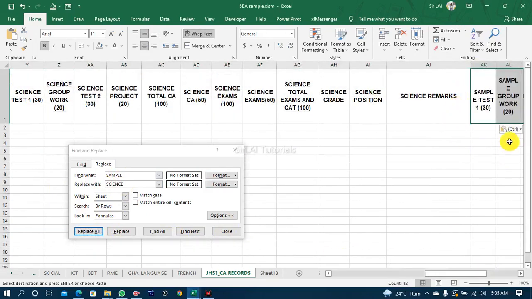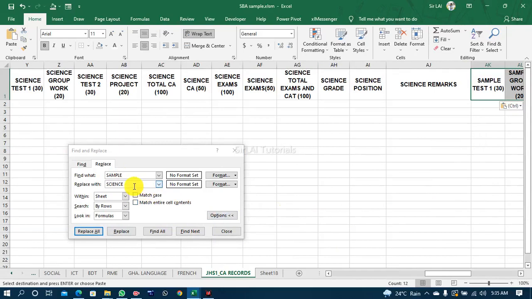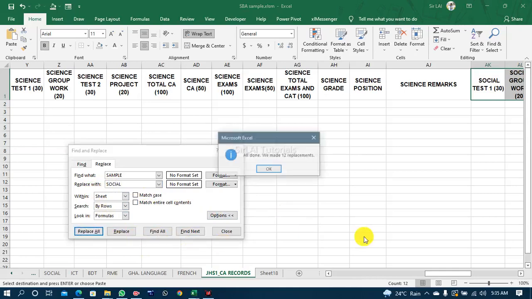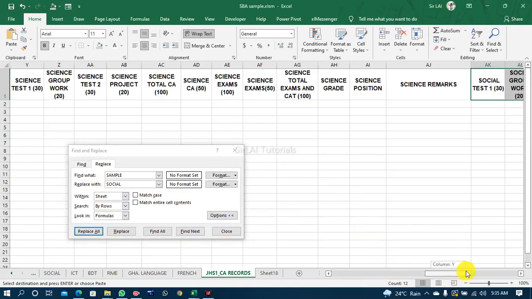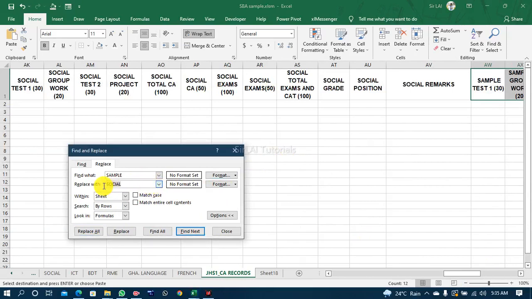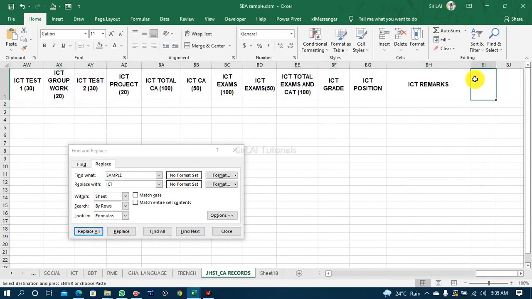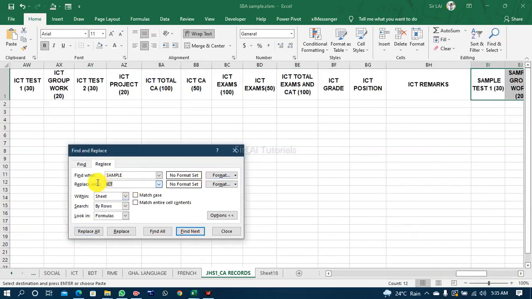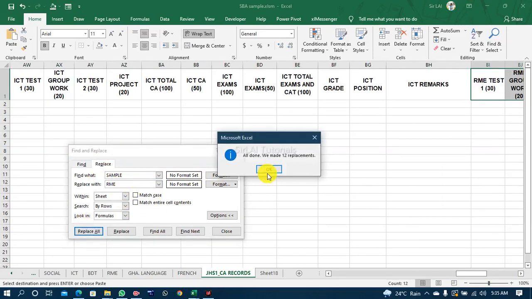Very simple. We paste. Keep source formatting. We replace this sample with social. Replace all. Then it will replace for us. So very, very simple, so that it will save us from doing this kind of typing. The next one will be, let's say, ICT. Replace all. Then we are good to go. Then we come to Control V. Keep source formatting. The next subject will be RME. Replace all. We are good to go.